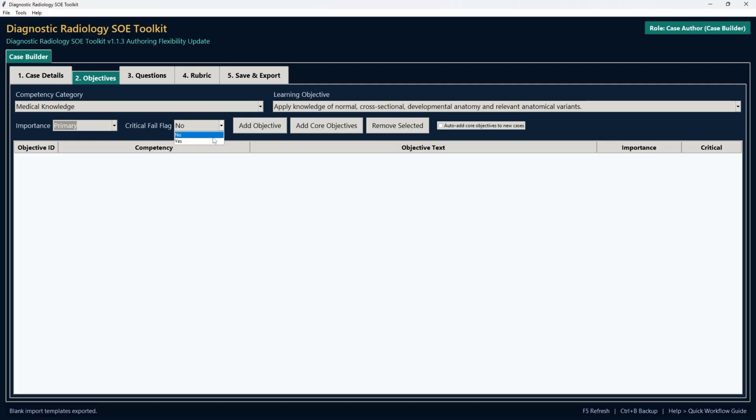Set the critical flag to Yes only when the objective represents an essential performance element that must be passed. When an objective is marked as critical, failure on that objective will result in an overall fail rating for the case, regardless of the scores achieved in the other objectives. Select Add Objective to add it to the selected objectives list.